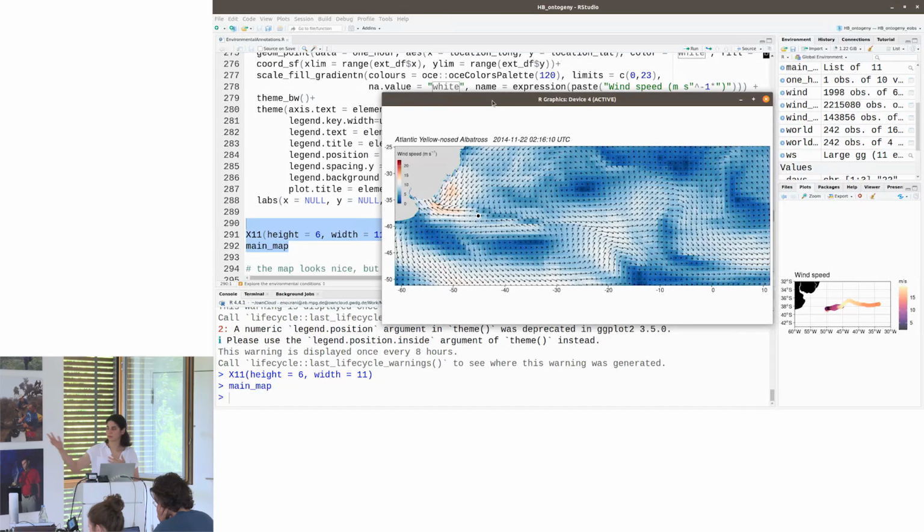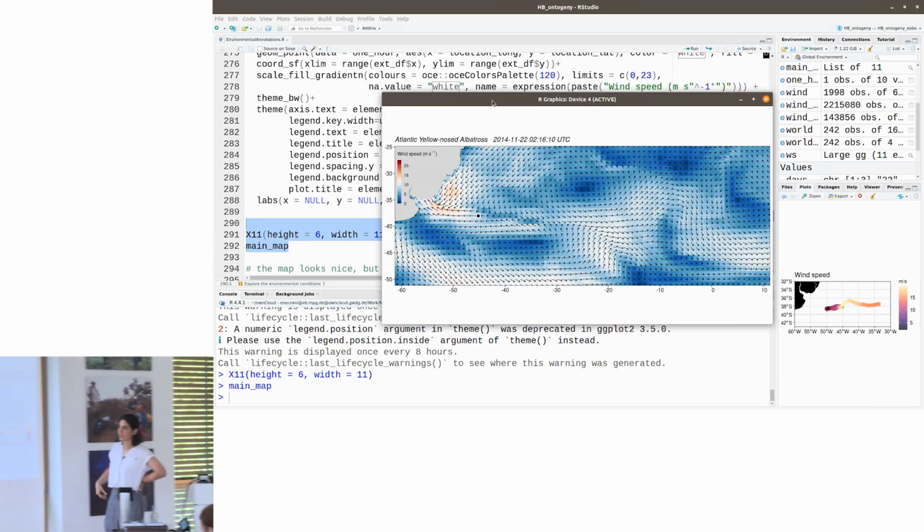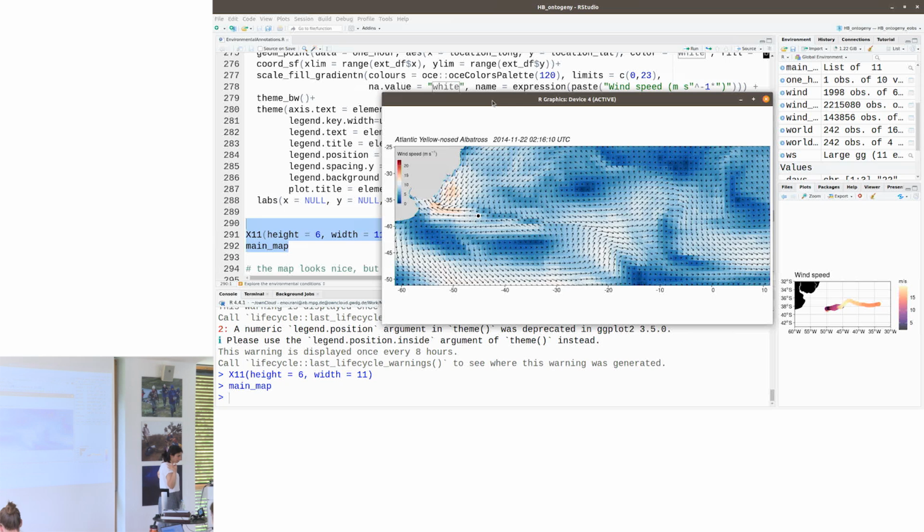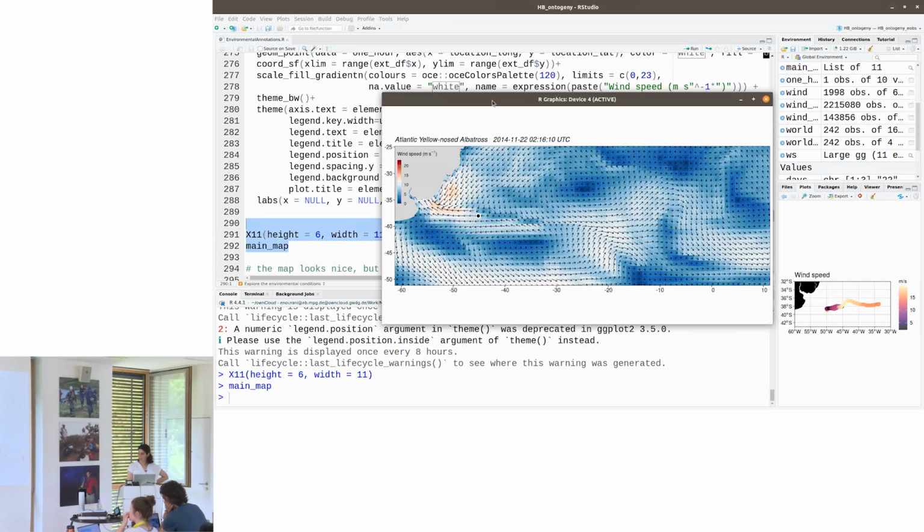And this is what I get. So I have colored the entire thing, the ocean, by wind speed. And I have the one tracking point that happened at this hour on top. And then on the top, I specify what hour this happened.